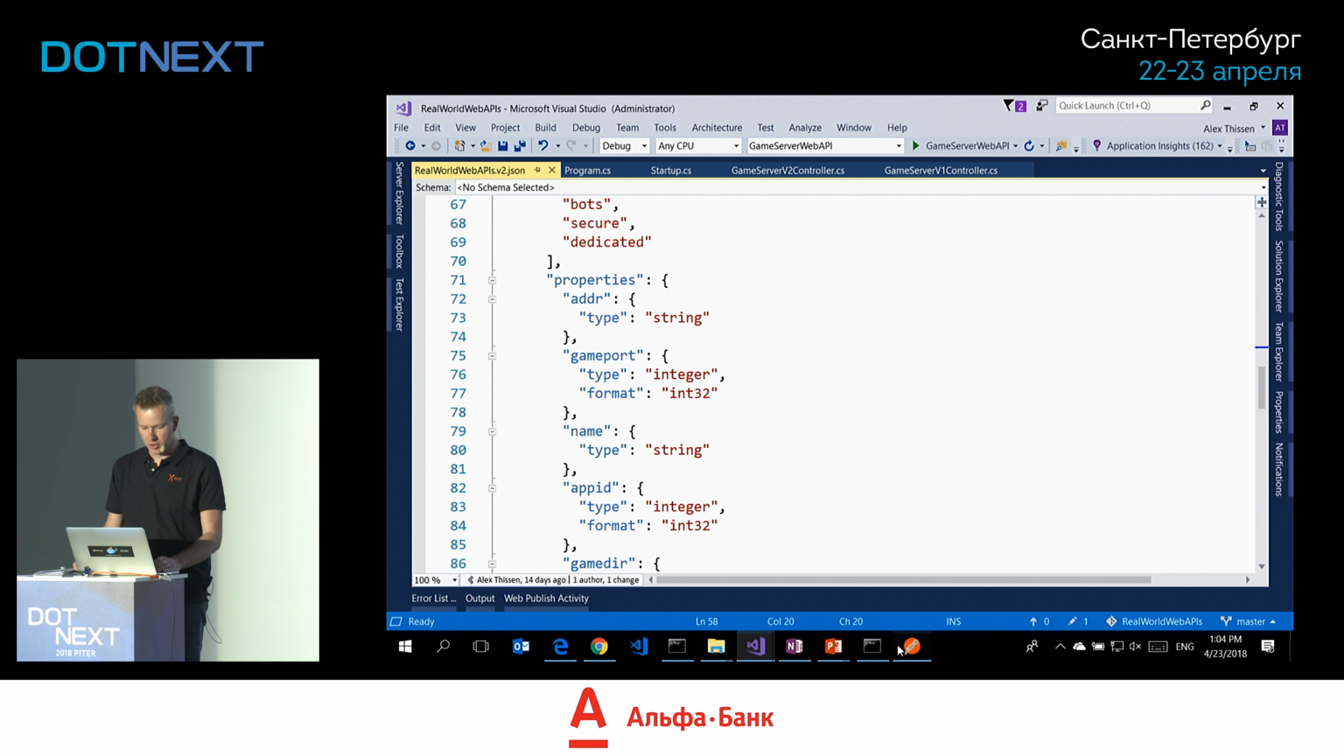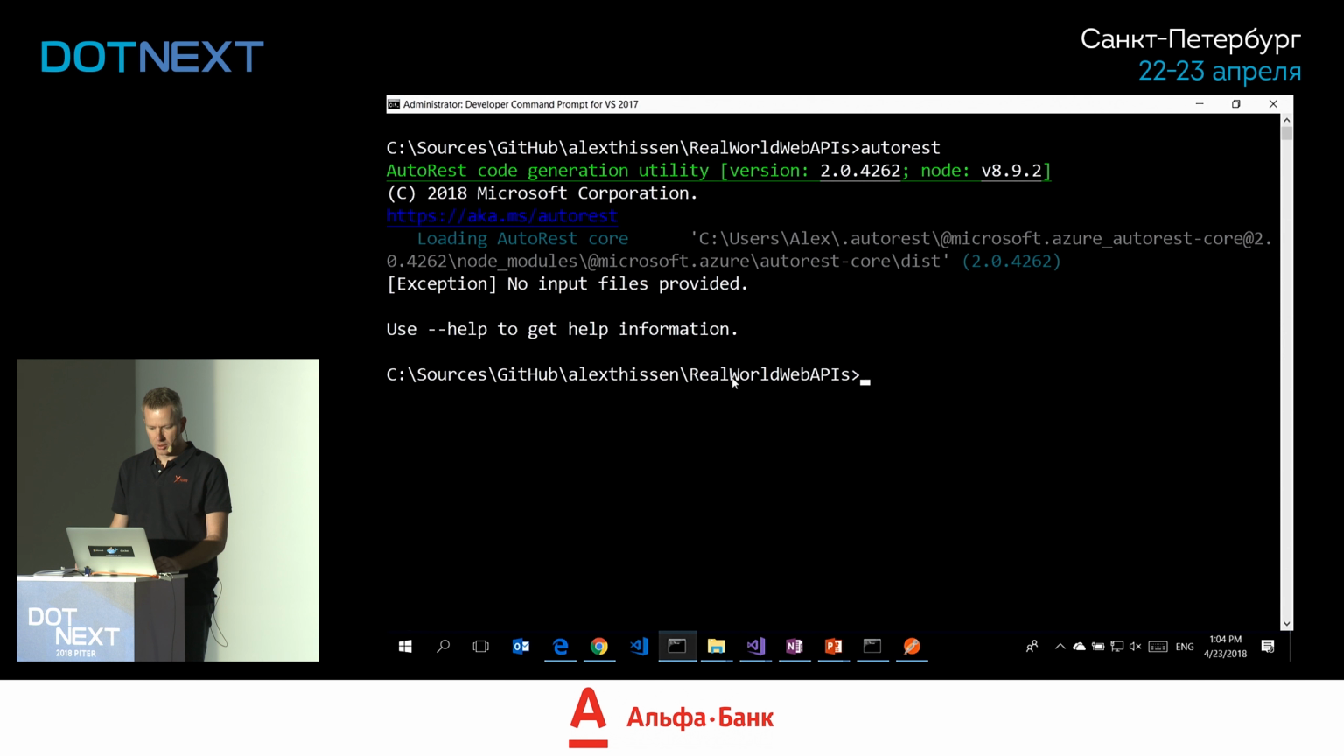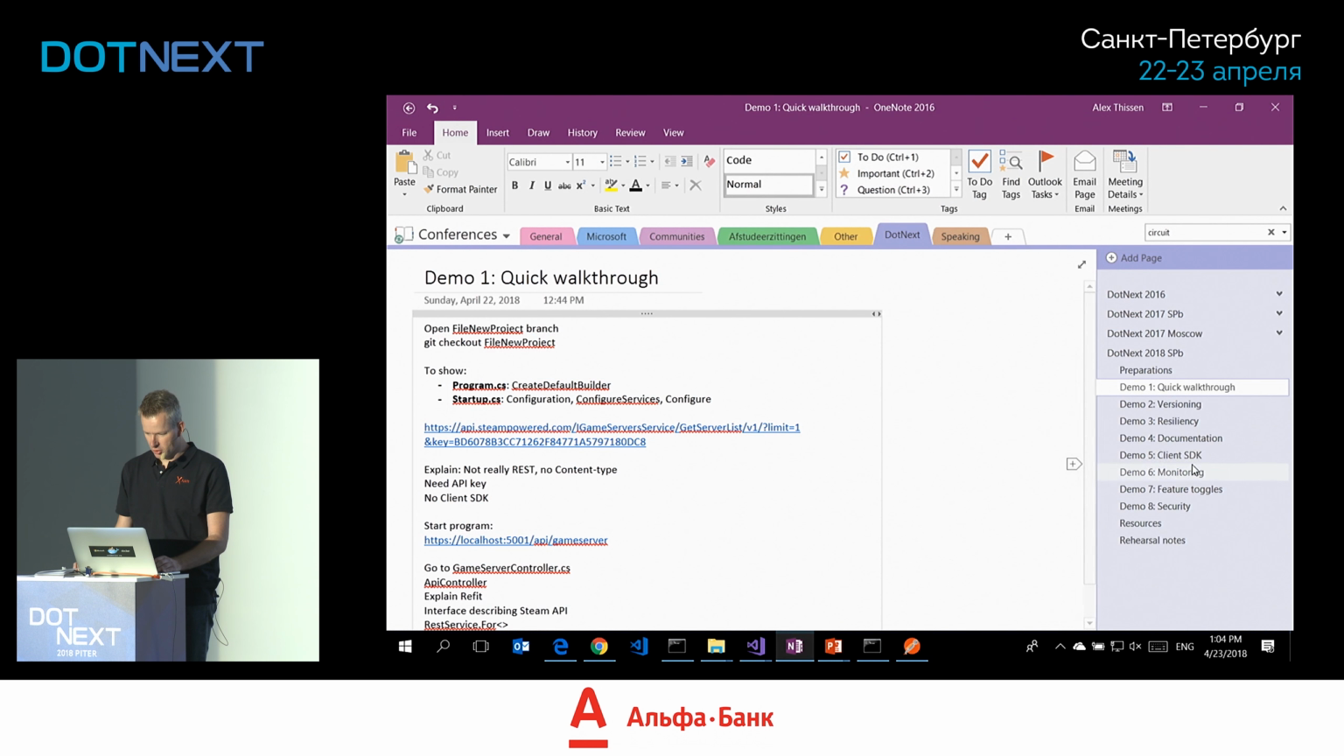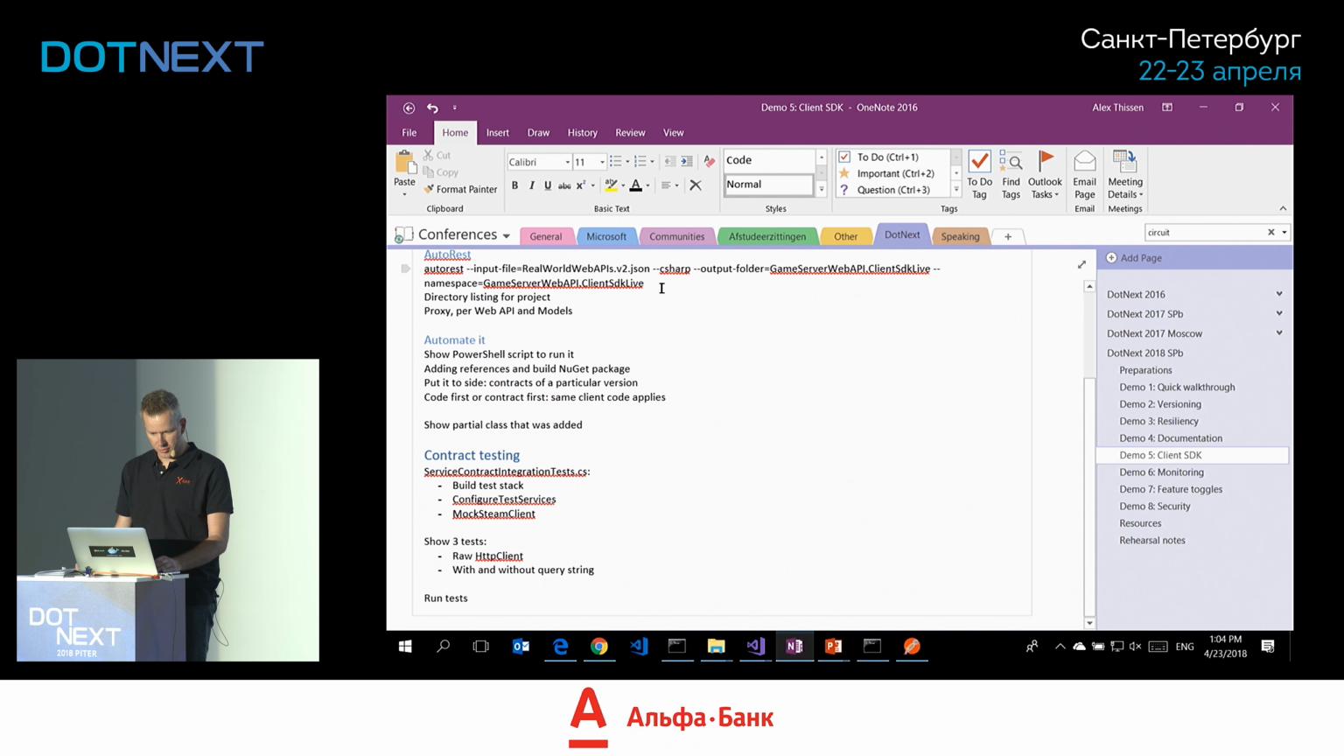And if you go to your command line, AutoRest is a command line tool. If you run it, and I need to get that from, it's a long, complicated one, so I'll just take it from here.